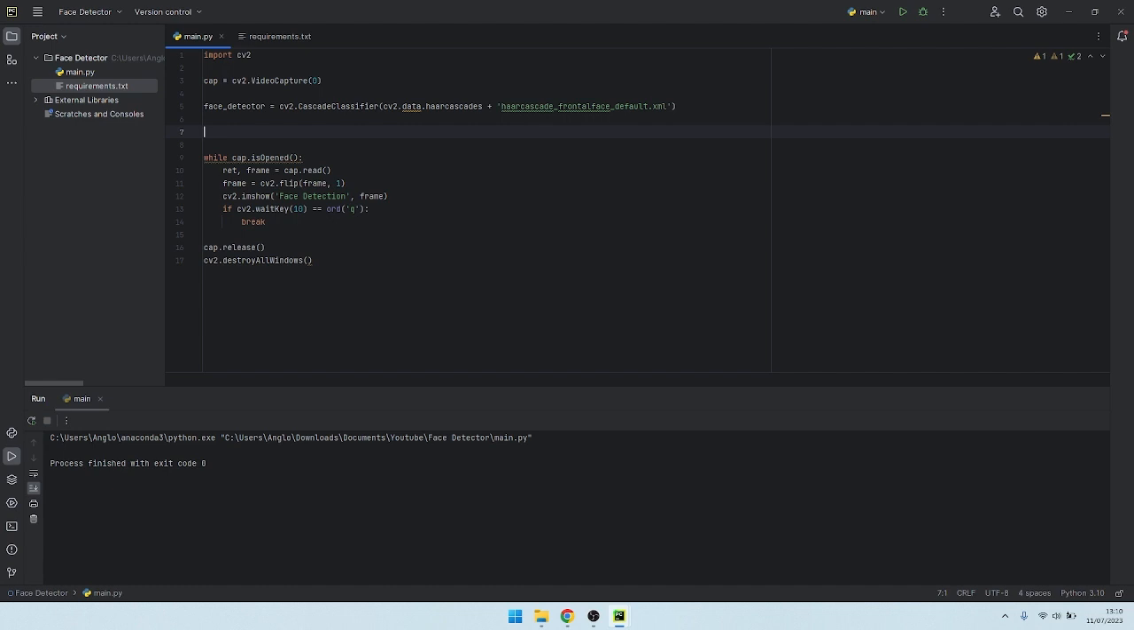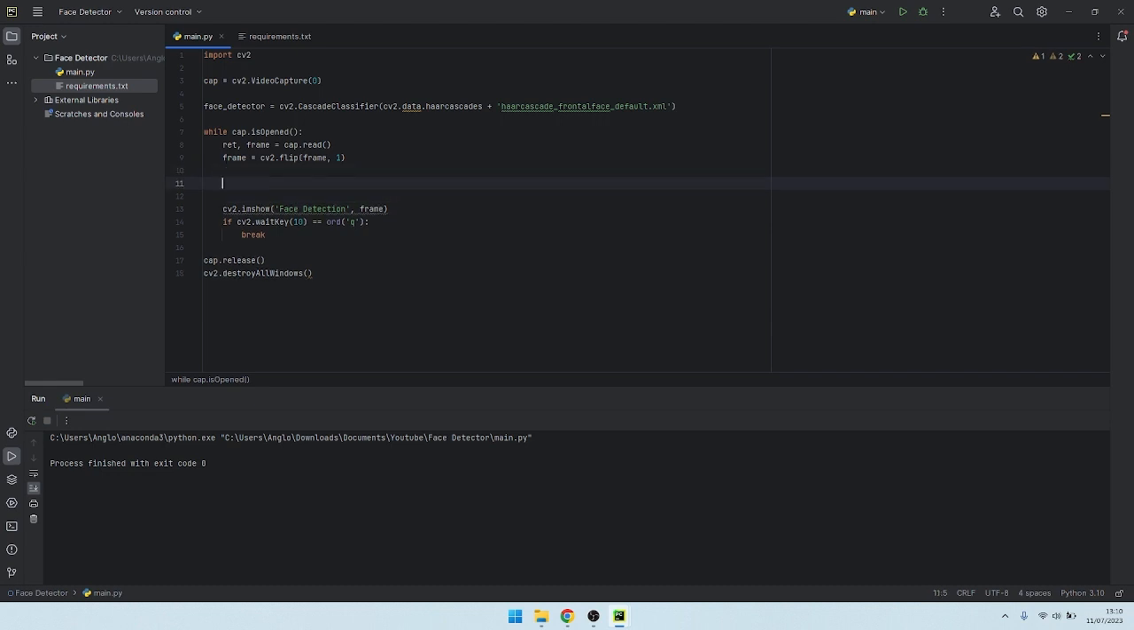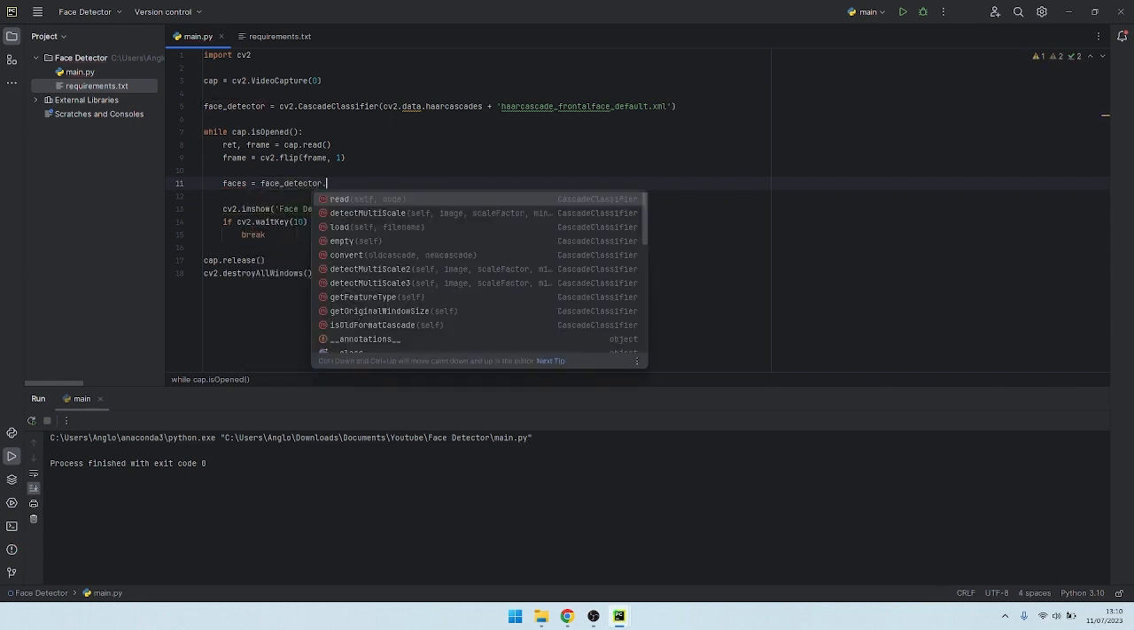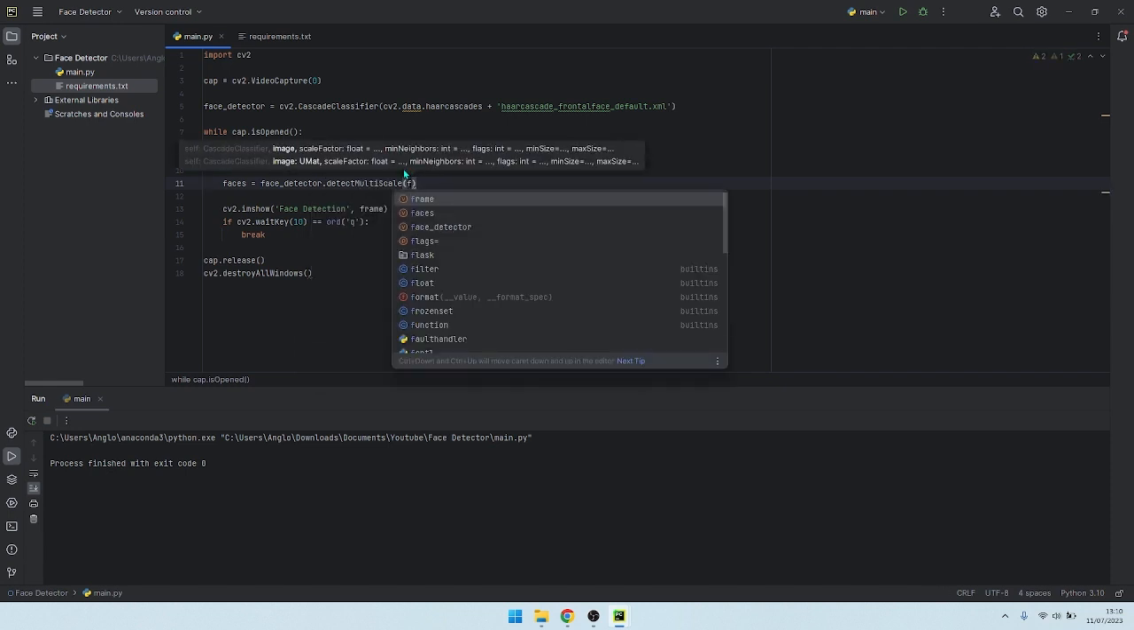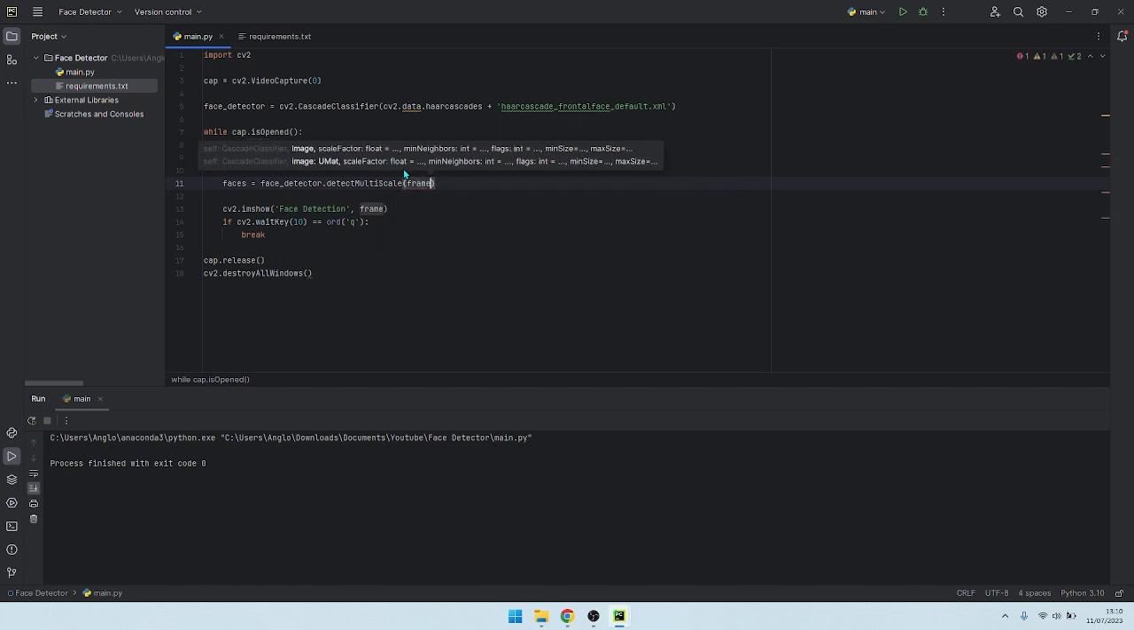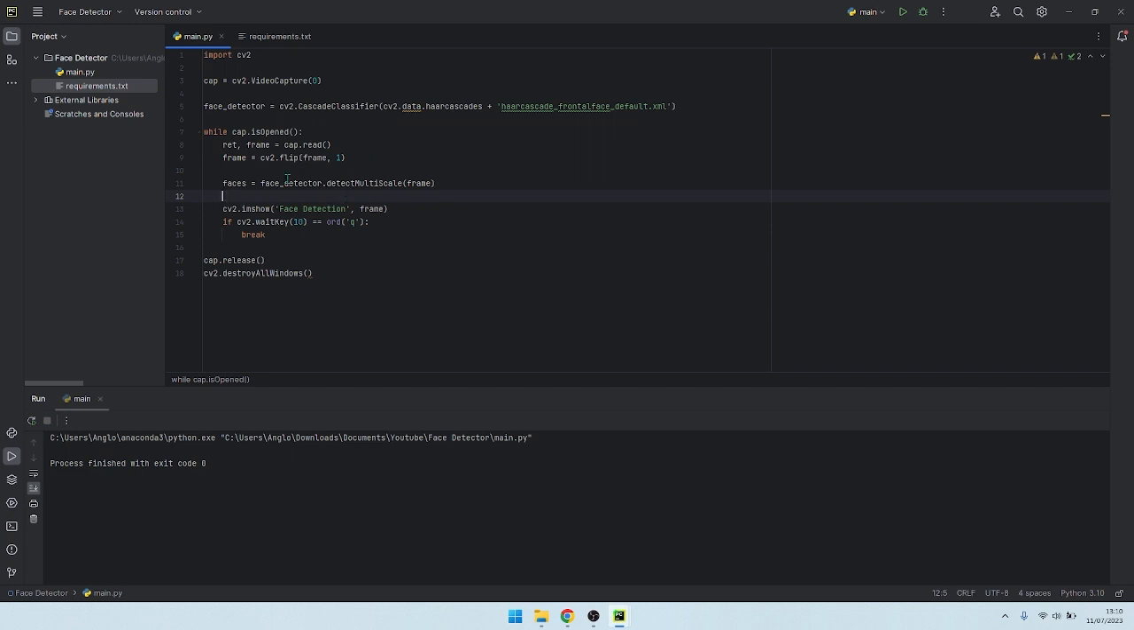And next, I'm going to use this model to detect the face that is captured in my frame. So right here, faces equals face_detector.detectMultiScale, and then we're going to insert our frame here. And okay, so we have detected the face using default arguments.